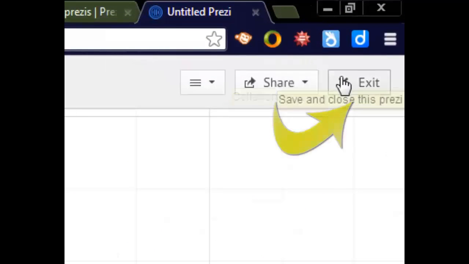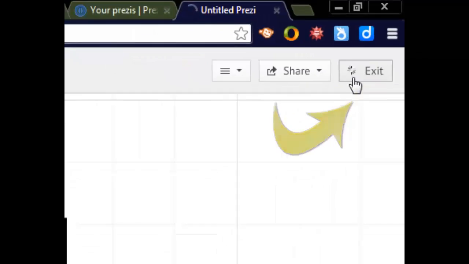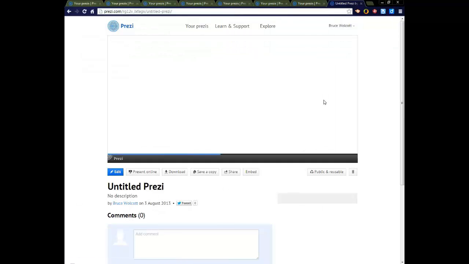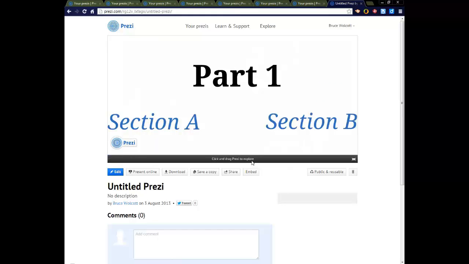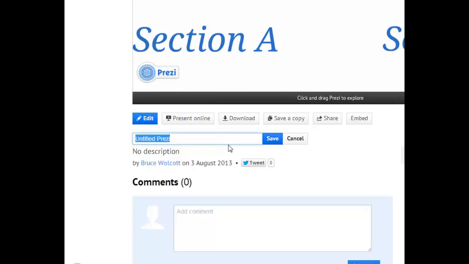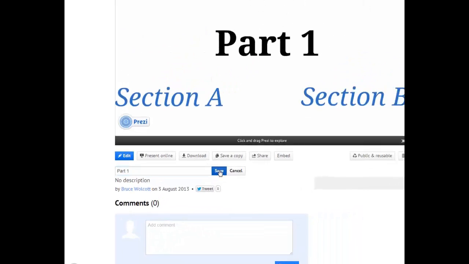So to save this Prezi screen and to complete this first tutorial, click on the exit icon in the upper right hand corner of the screen. A page appears that shows your completed work. Roll your mouse over the title where it says Untitled Prezi and select the small pencil icon that appears and rename this project Part 1. And to complete the process, click on Save.